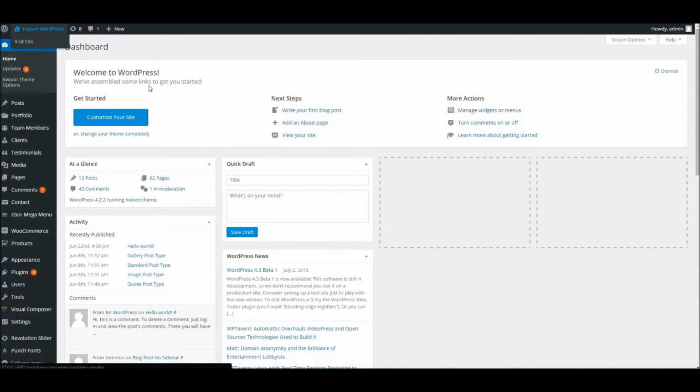Now, this particular setup I've got here is with our latest Quoon WordPress theme. However, the process remains very much the same. As it is a recommended plugin, you should probably have this installed by now.